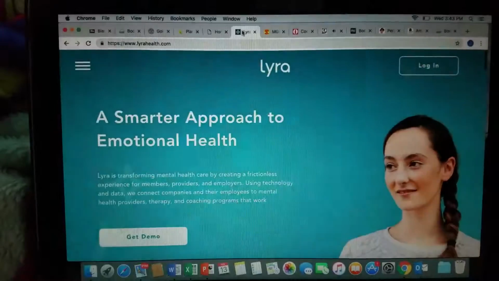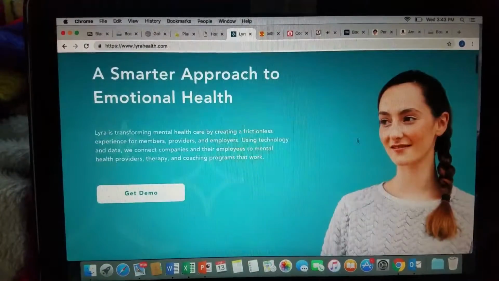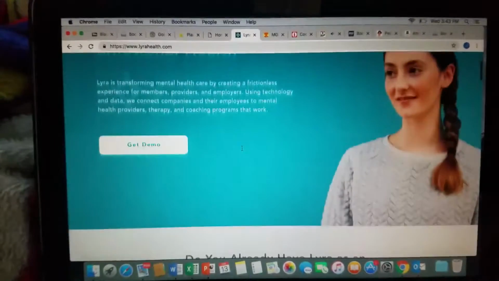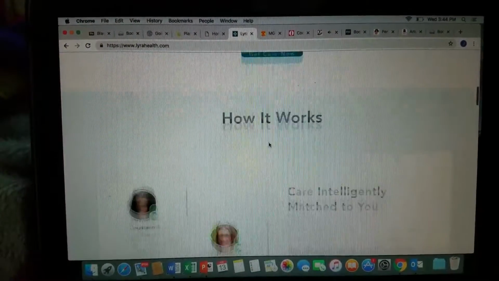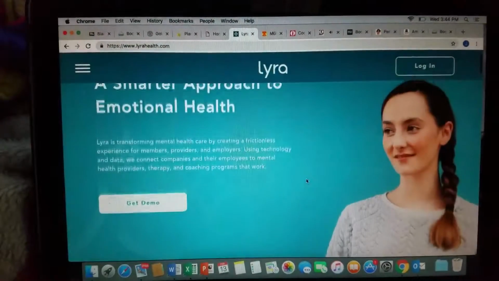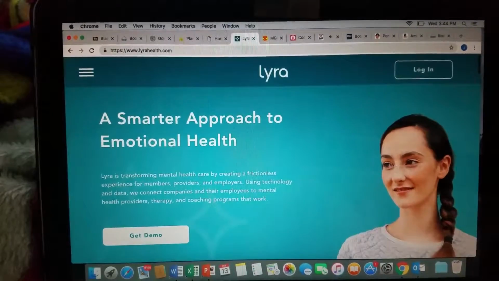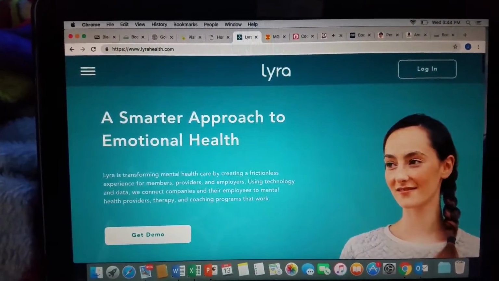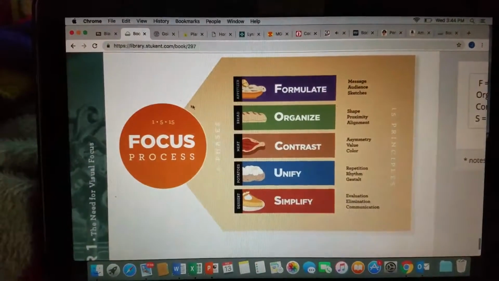Here we have a good example of white space. So you have your photo over here, you have this, and then as you go down, you have everything kind of grouped together. And then you also kind of get a good flow going with the way that they have their picture aimed to look at the text here.